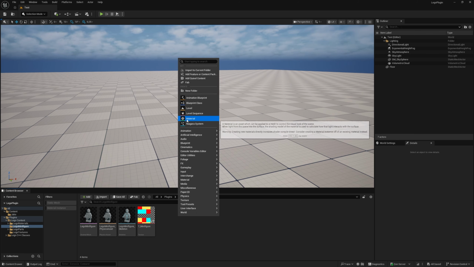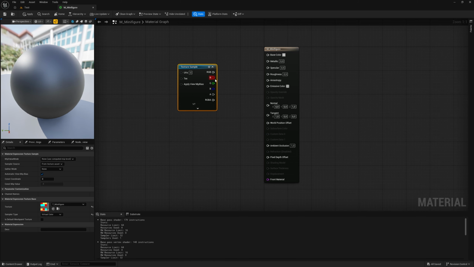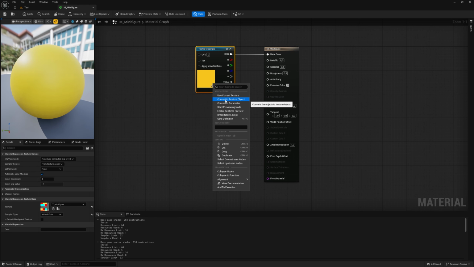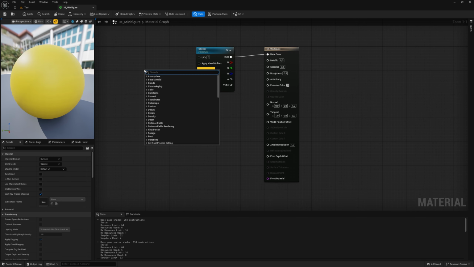Now create a new material called m_minifigure, open it, drag the t_minifigure texture into the graph and connect it to the base color. Right-click the texture sample node and convert it to a parameter so we can switch the texture set for a new character later. We also need a texture coordinate node so Unreal uses the correct UV channel for the stickers.